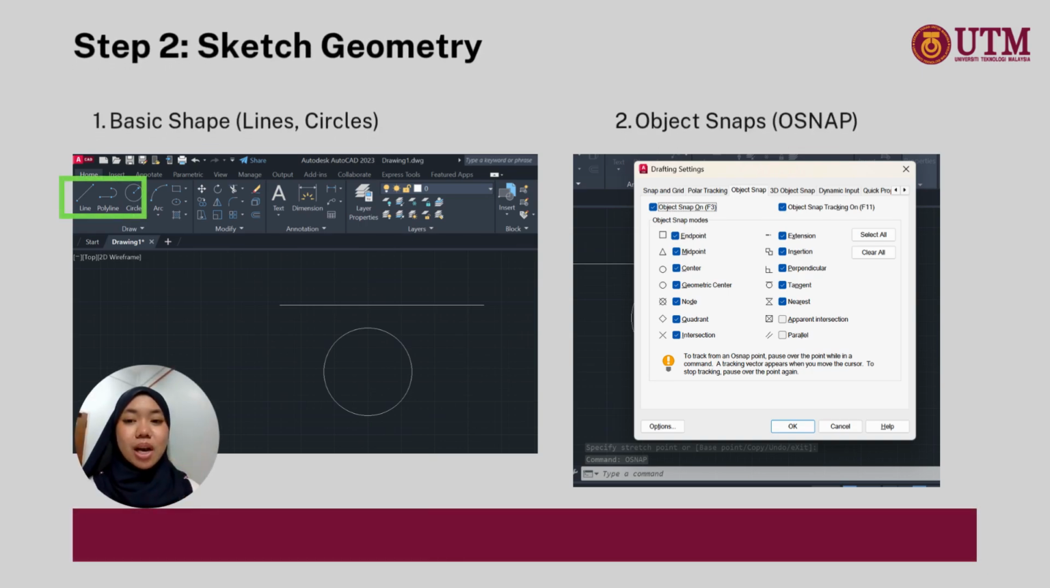For step 2, which is the sketch geometry, the first part is basic shapes. In AutoCAD, we can draw basic shapes like lines and circles. It can be done just by clicking the elements in the green box. The next part is object snaps, or O-snap, for drawing accuracy. At the command section, you can type O-snap and then you can turn on or off the midpoint, the endpoint, and also the center or other options.